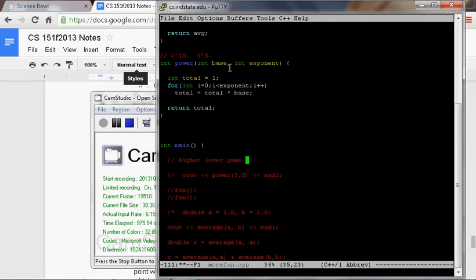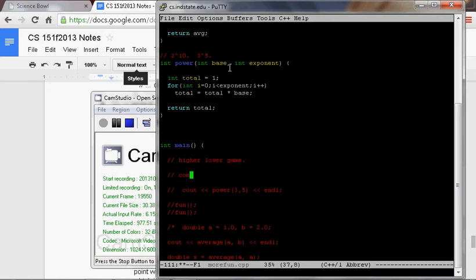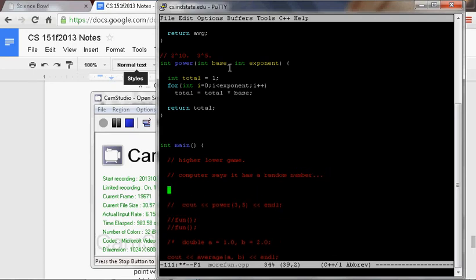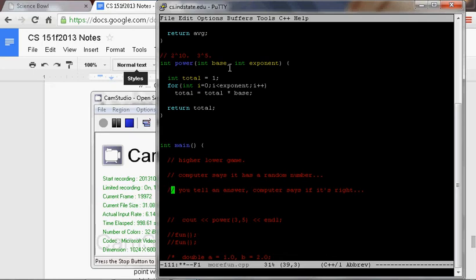So what are the main parts of the higher-lower game? The computer says it has a random number. And then the following is repeated. You tell an answer. Computer says if it's right. So this thing gets repeated over and over. I could put that up in a function.